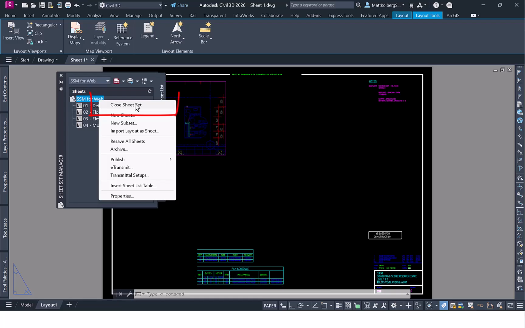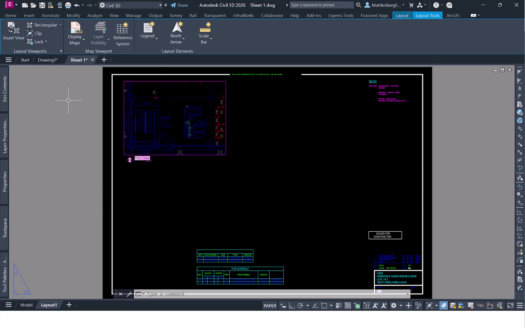When you're done, close the sheet set, not just the interface. You need to actually right-click and close it, because if you don't, the DST file is still open and it'll not save properly back to docs.